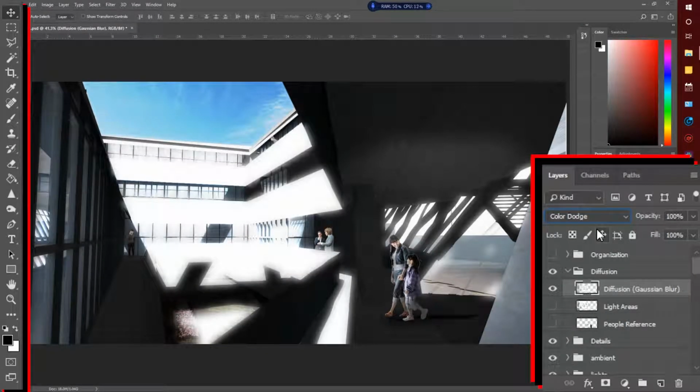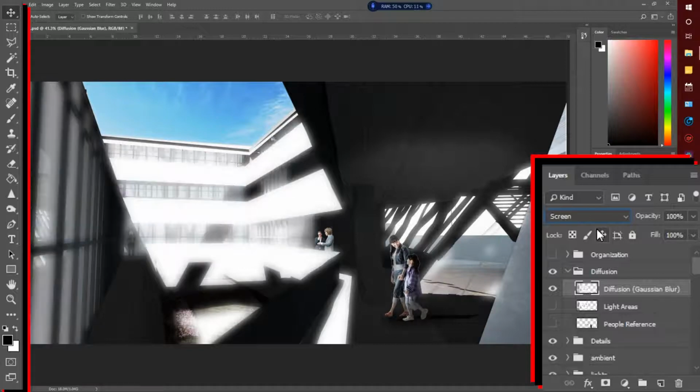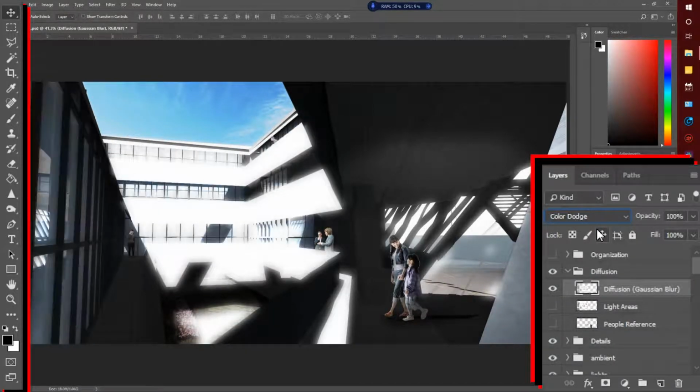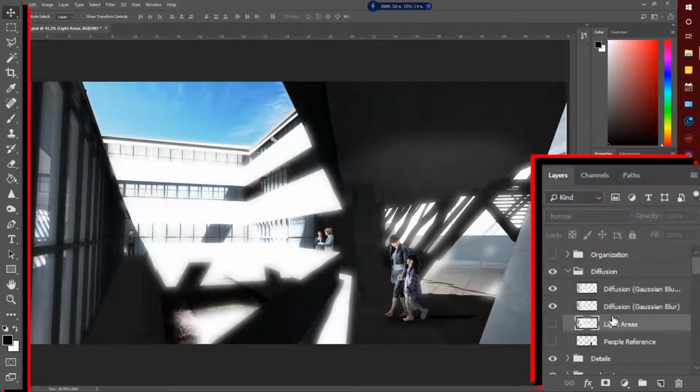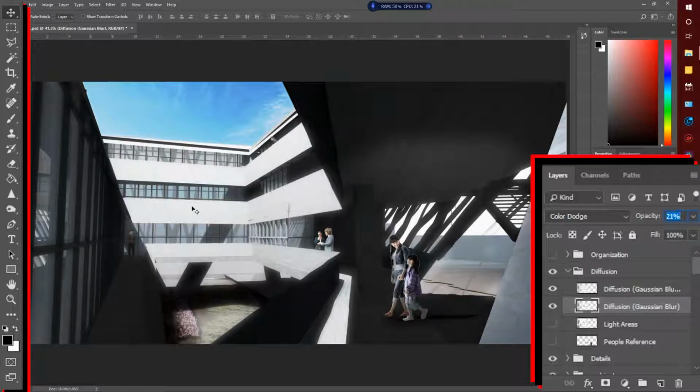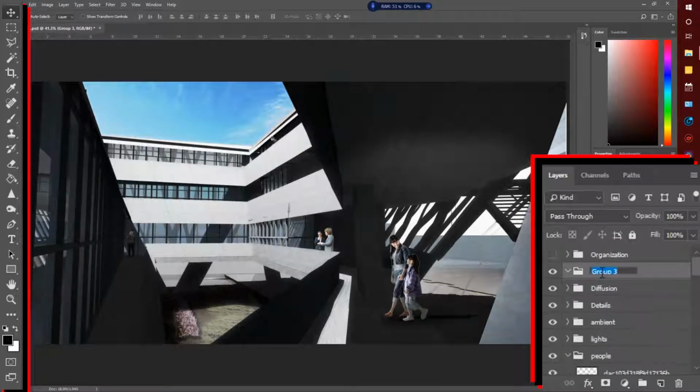Now the blend mode to use here really depends on what style or what kind of image you're working with. I ended up deciding that I liked 2 of the blend modes, so I duplicated that layer again and gave it a different one. Here I'm using color dodge and screen. Remember, you can always use opacity to decrease or increase the intensity of those effects.